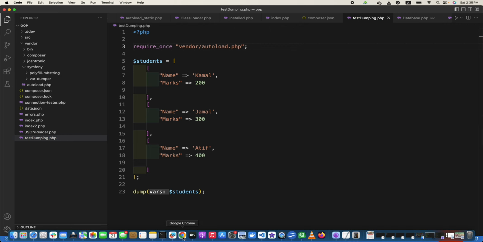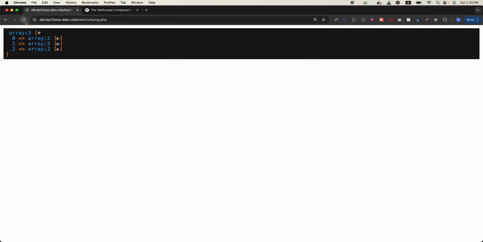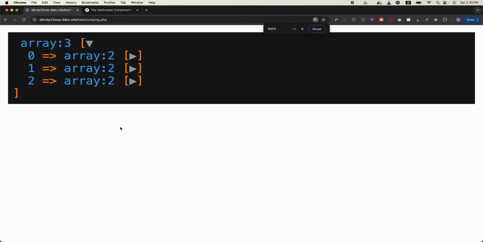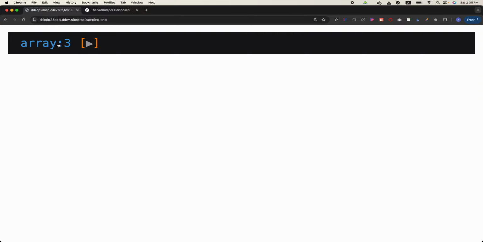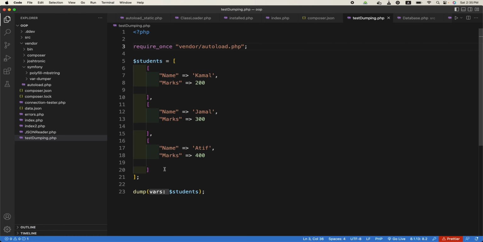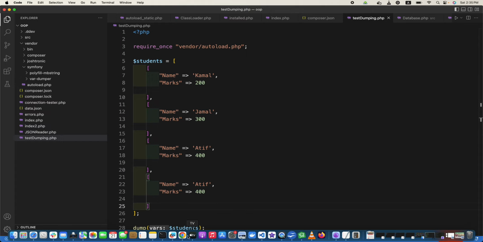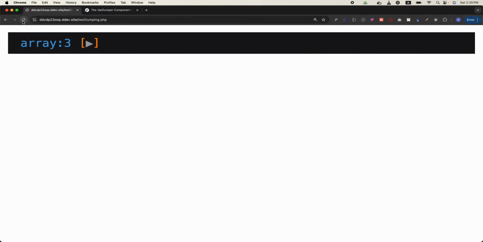Okay, so if I just refresh it, now you can see we have a prettier output and it can help you learn some data structures as well. So for example, this shows array 3. What does this mean? This is an array and it has 3 elements. If for example I add one more key to this, and refresh it, now it will be 4.